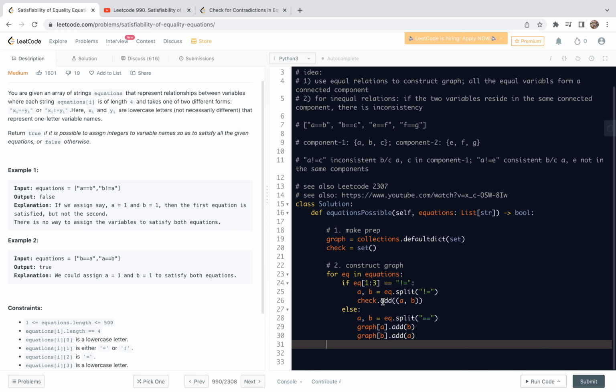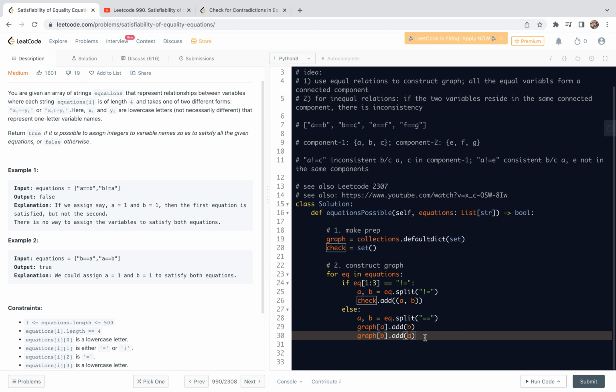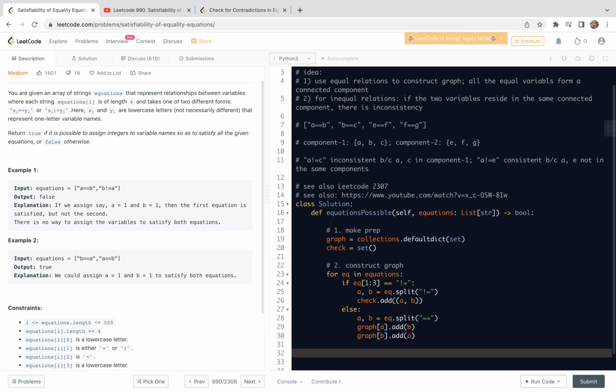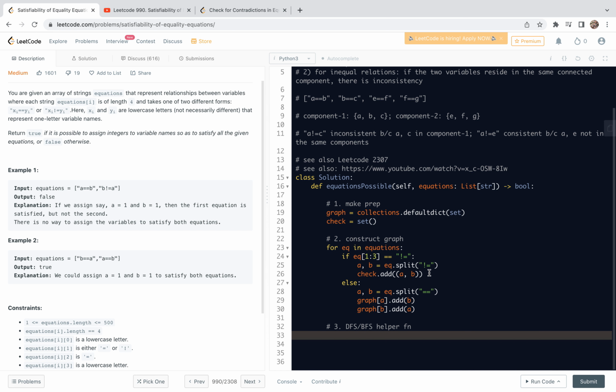So with that done, basically we have done two things. First is that we have the check set for inequality relations here, and also from the equality relations we build a graph. So now let's look at step 3. Step 3 basically is a DFS or BFS helper function.